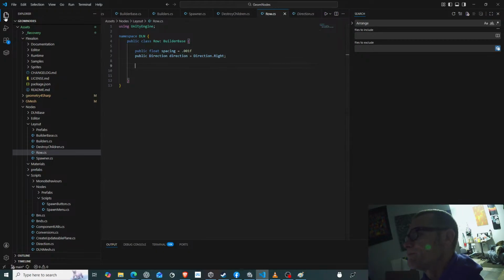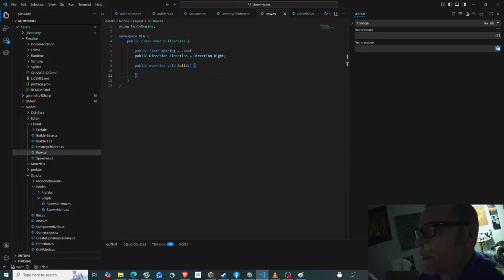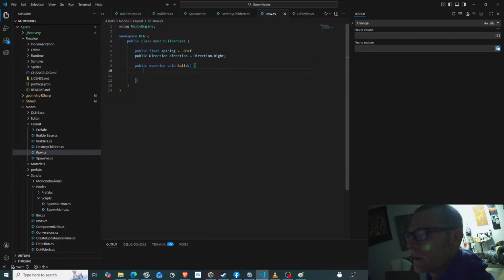And what do we want from here? Right. Public override void build. And I think eventually this will add like a layout function. So build will be like, okay, this instantiates things, and then layout, it's already built. So some things you don't want to delete, you just use layout. Alright.